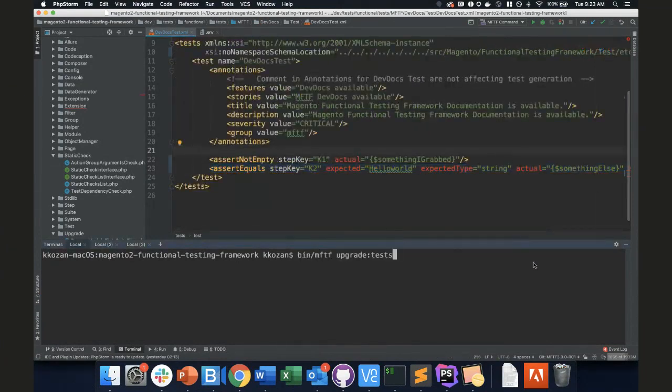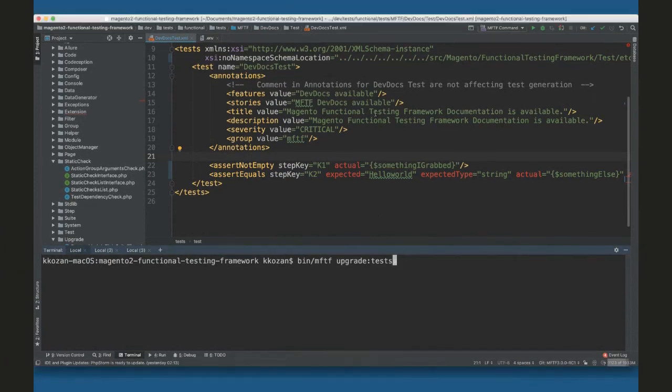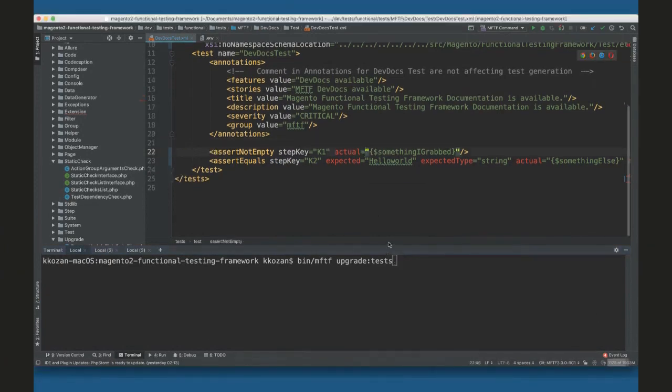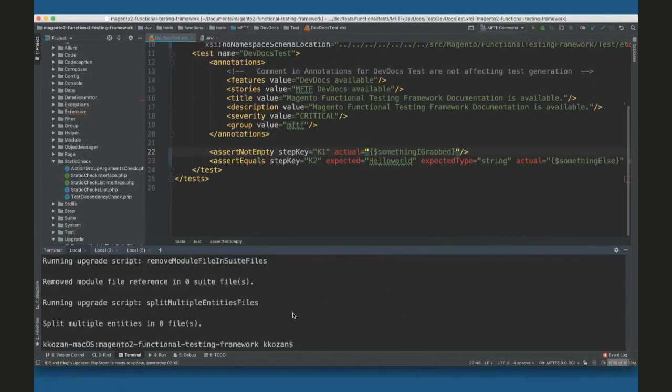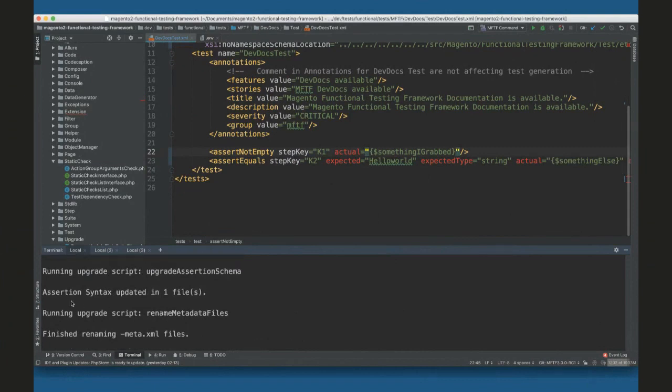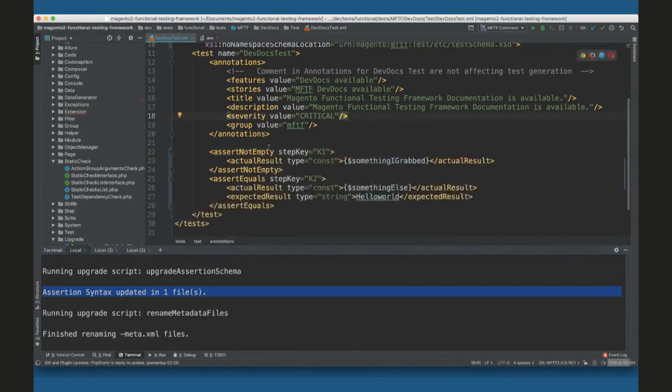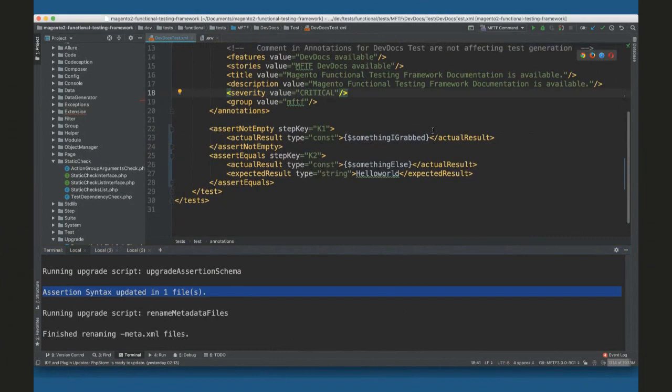If you just do MFTF upgrade tests, I'm not going to update the whole Magento code base just for ease. Let me switch it over to PHPStorm. There we go. Just to be quick, I'm just going to be doing MFTF upgrade tests, and we'll see that assertion syntax updated in one file. Right here, you're going to see the dev test change as soon as I click this, and voila! You guys can see the difference. Instead of being that single line, it's actually nested with an actual result.